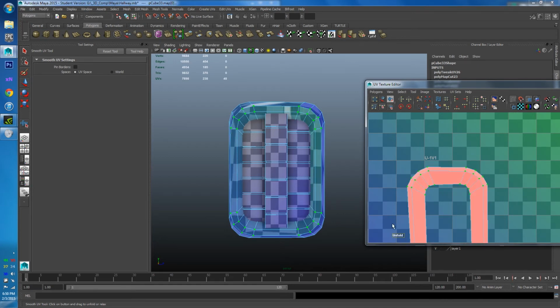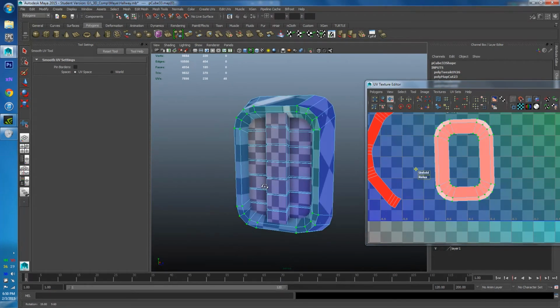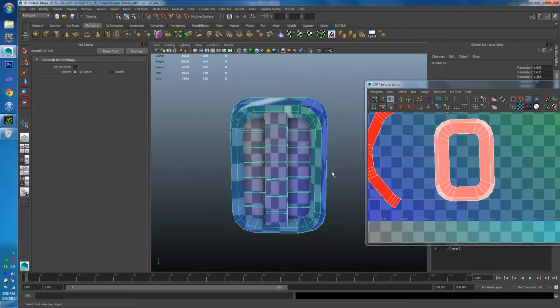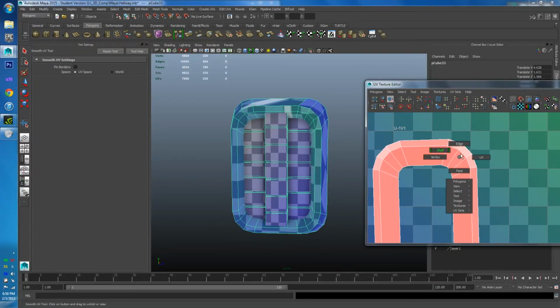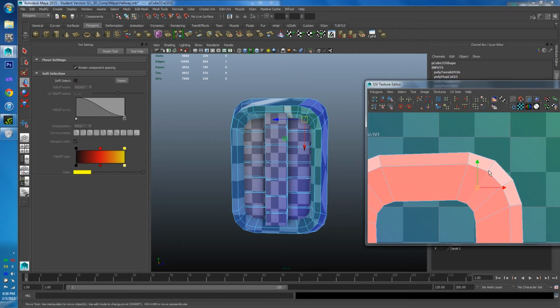So, unfold, I think about there is as far as I'll go, and it doesn't look too bad. There's some stretching, not perfect, but we can try and cut this anyways. So let's try cutting these edges. Cut.